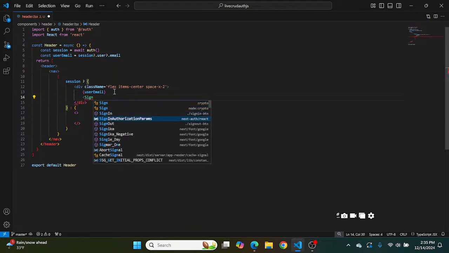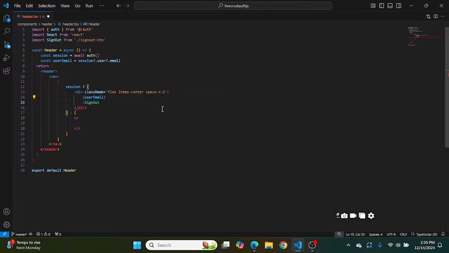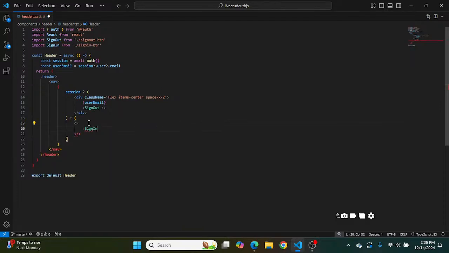And this is going to come from ./sign out /btn, which is the component that we just created, server component. And so this is saying that if we have a session, we want to see the user email and sign out. And if we don't have a session, then we want to see sign in. And I'll import that the same way.